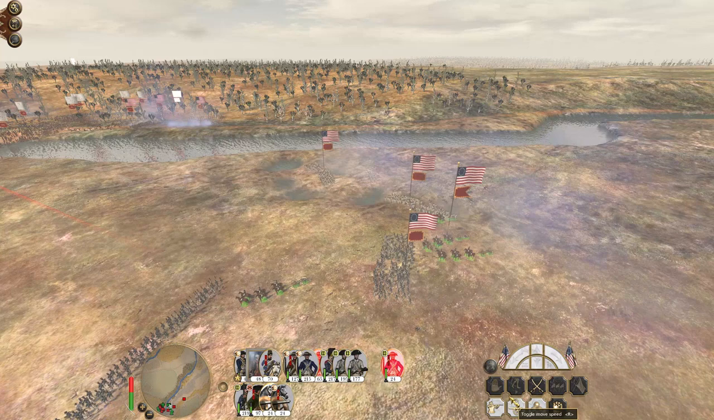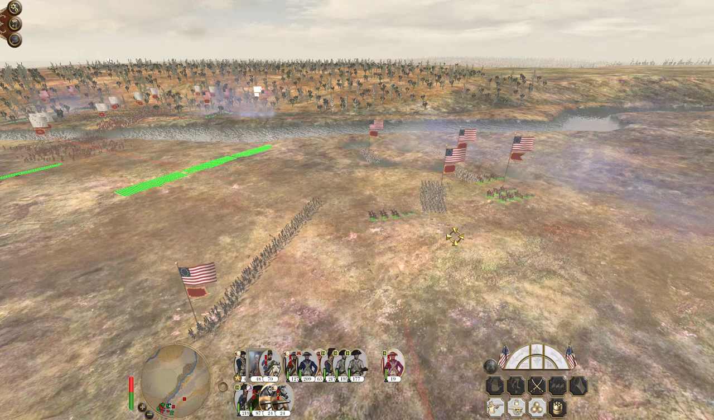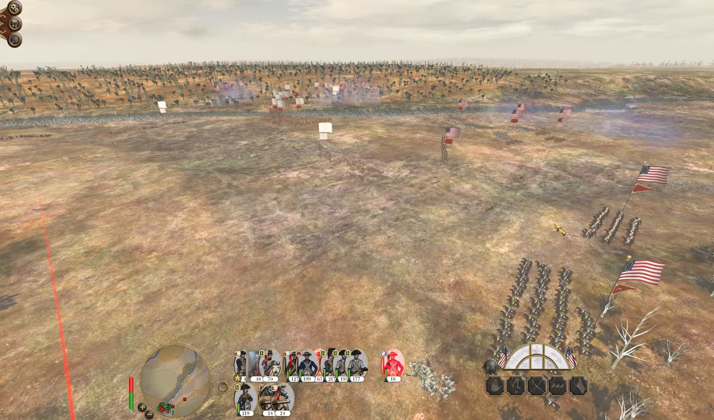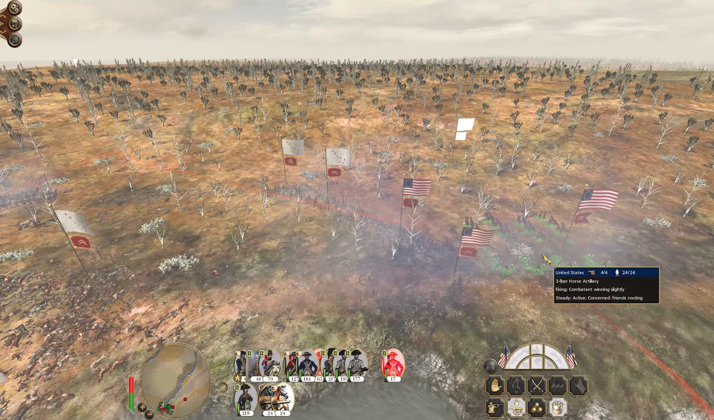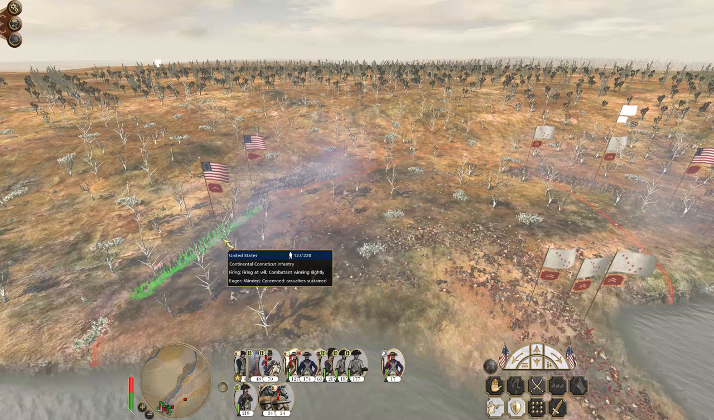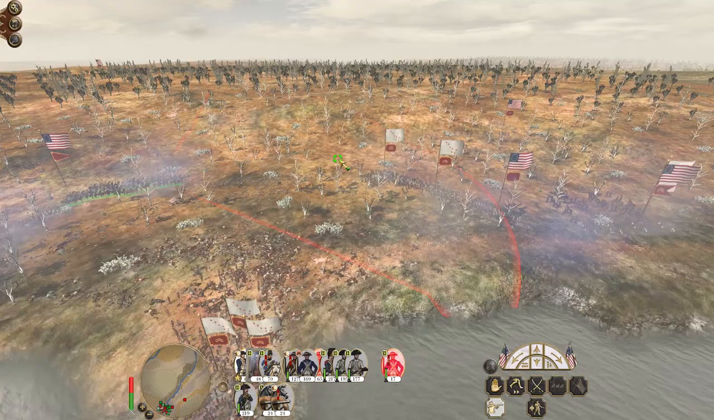When I clicked attack, I think we told the cannon to limber, or unlimber rather. The French troops are closing in. Okay, we're gonna have to tell the cannons to fire at will wherever they can. There's two American line units left. Washington's gonna move over here and help these guys out.